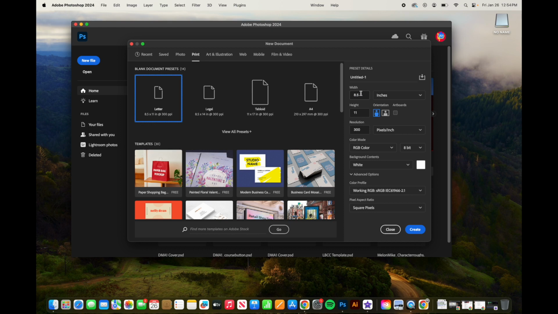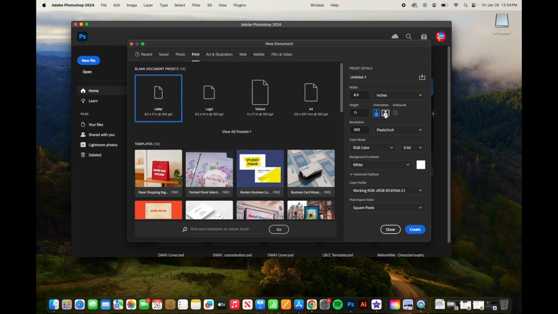And then we're going to go here on our right hand side, and you'll see the width, the height, the resolution of your image, which right now says 300 pixels per inch, or PPI. The orientation is portrait mode. If you hover over to the right hand side, this is going to be the landscape mode. So for this one, we're going to click on the landscape mode.